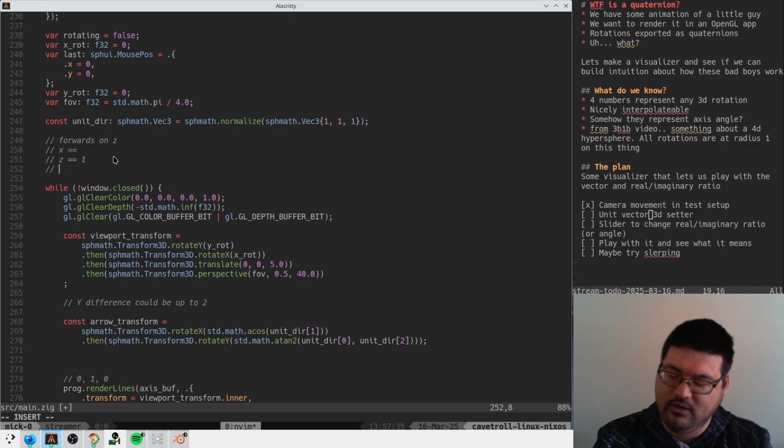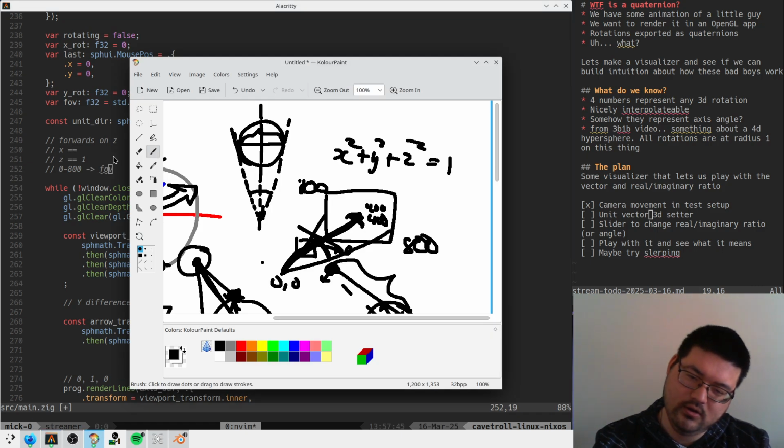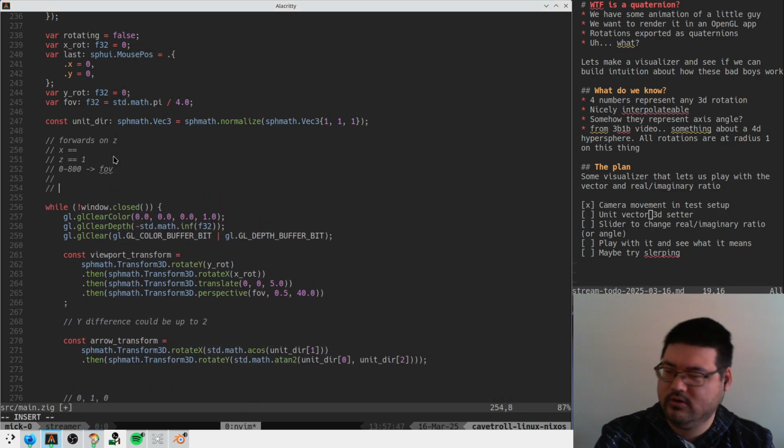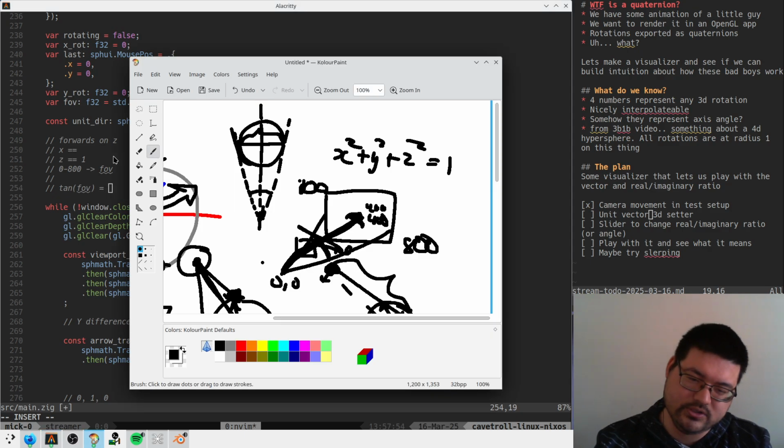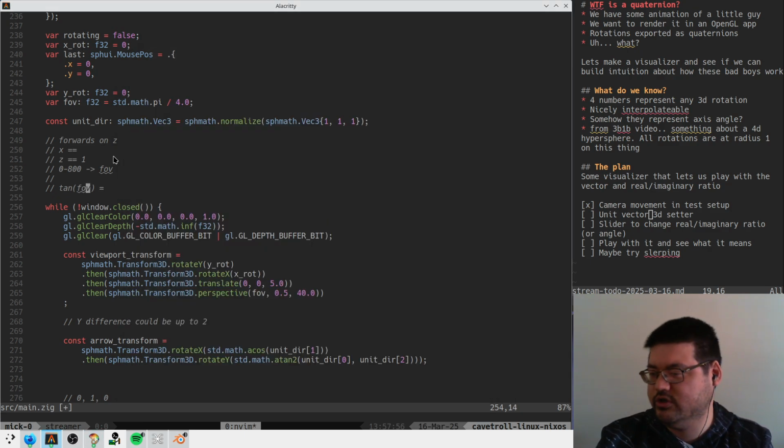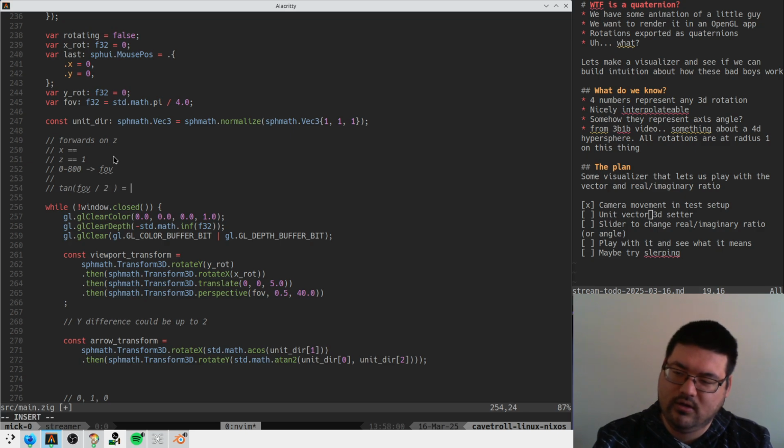We need to basically map 0 to 800 to FOV. Because then you have tan FOV over 2 needs to be x over z.